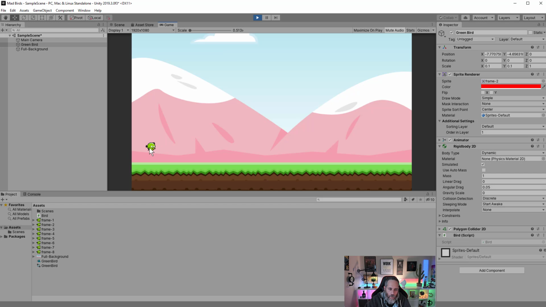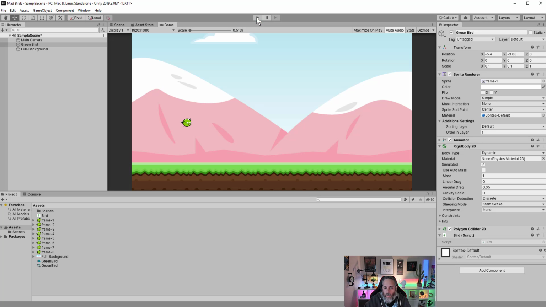And pull him down and release, and look at that. It's getting closer, right? He's flying off, but he's also not falling. So he goes flying, but he doesn't do that whole arc where gravity is pulling him down. And remember, that's because we set the gravity scale to 0. So how do we fix that?